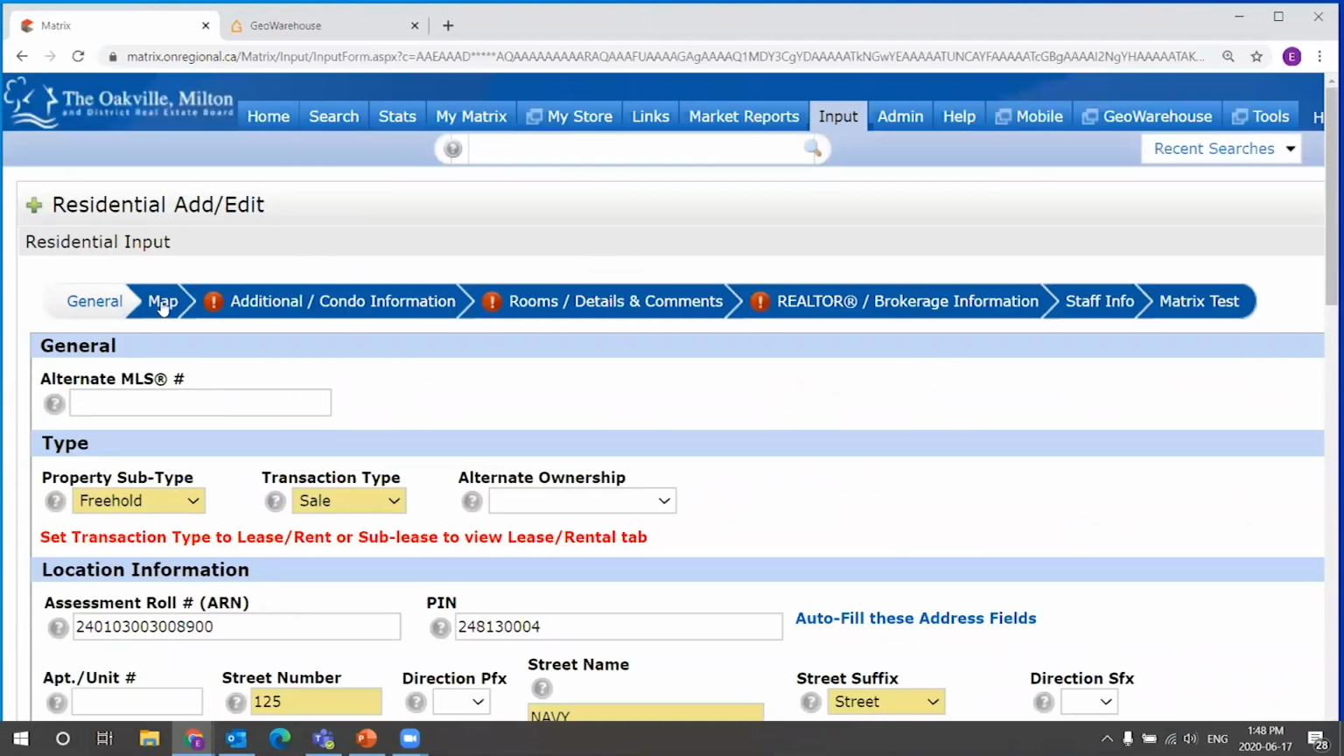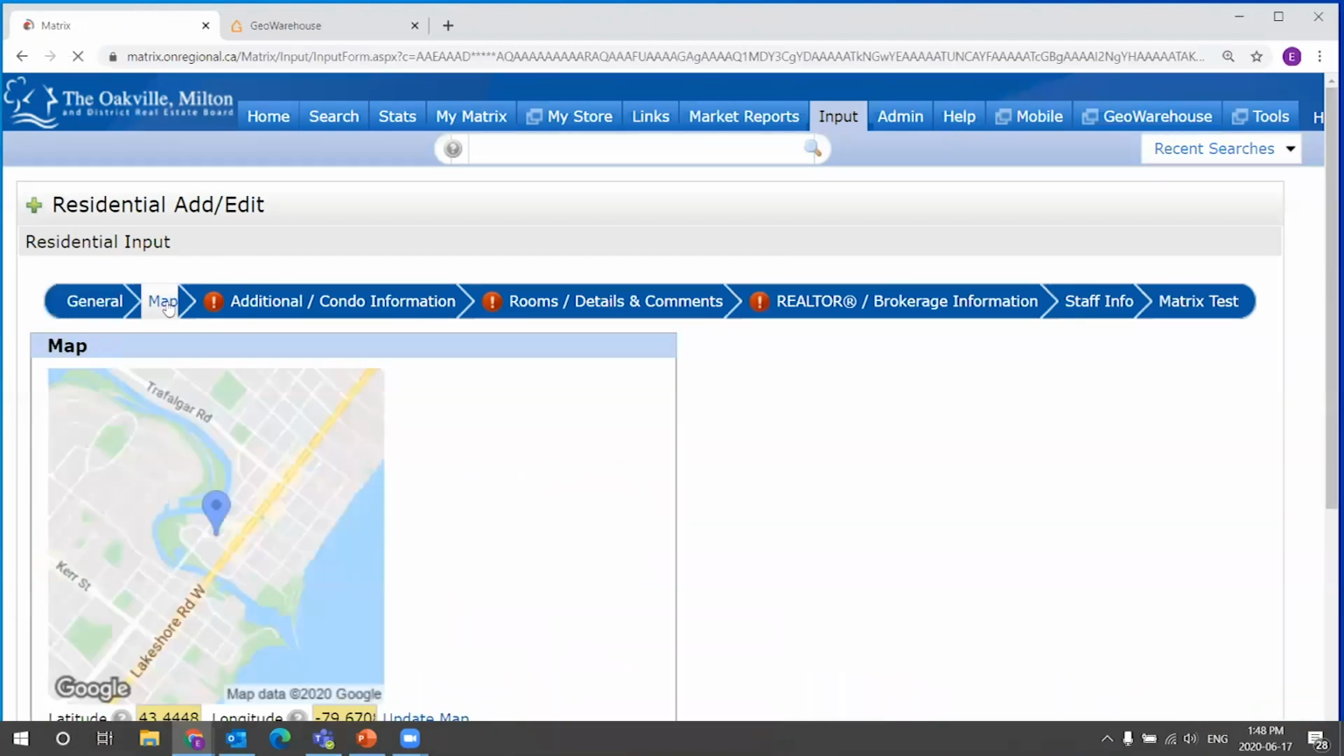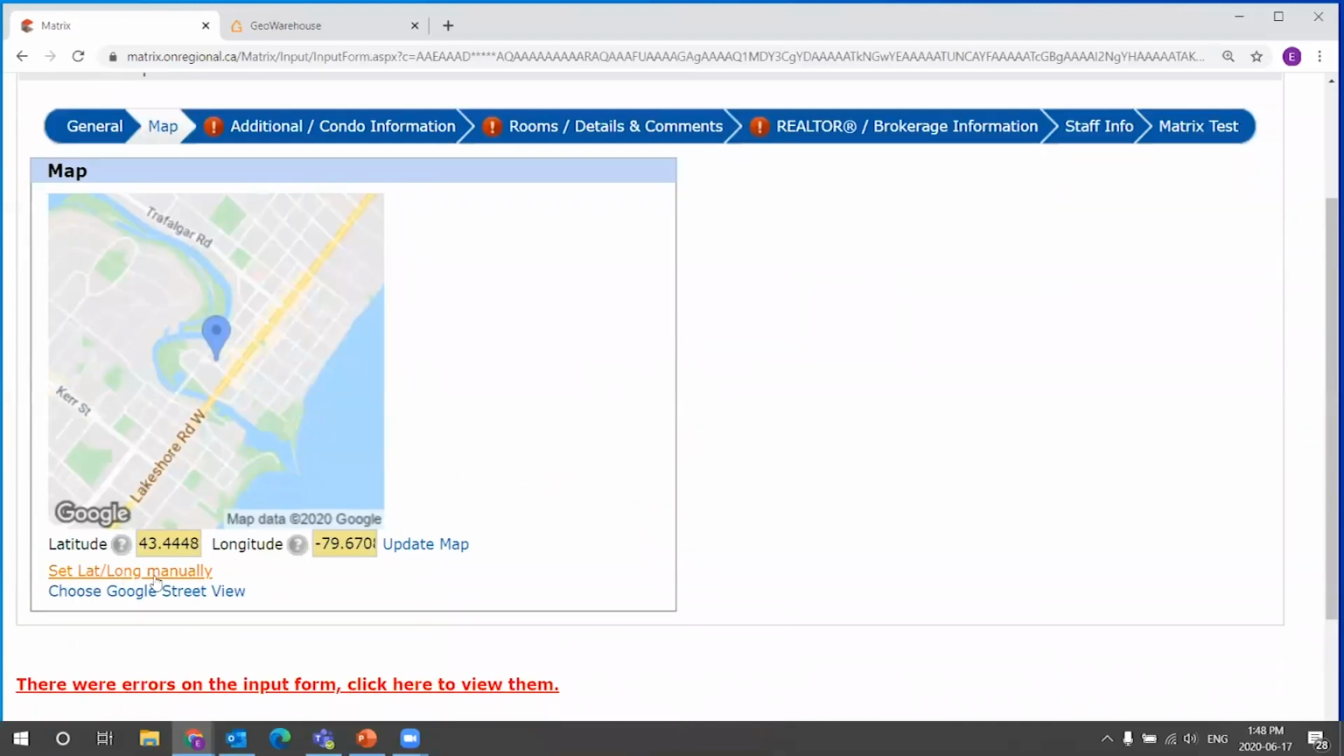At this point, we have checked off in full two of our major options: general and map are already done. I'd say it's really good to approach those in that way, especially when you get to your map. Use set latitude, longitude manually, because you will get this correct every time if you take the time to do it properly.